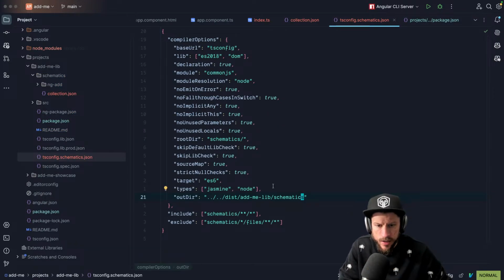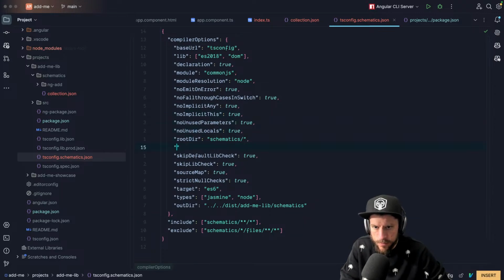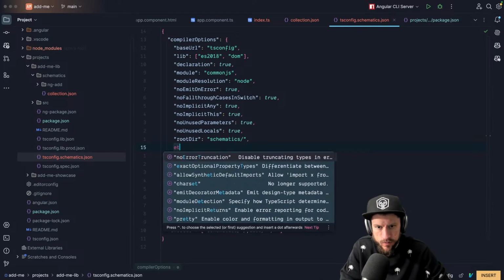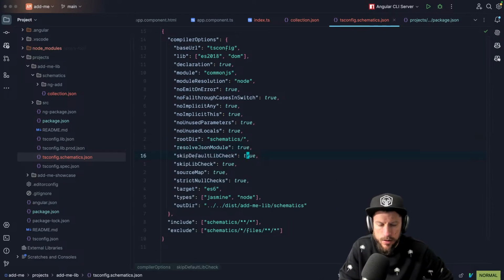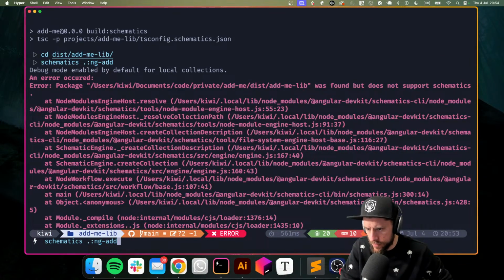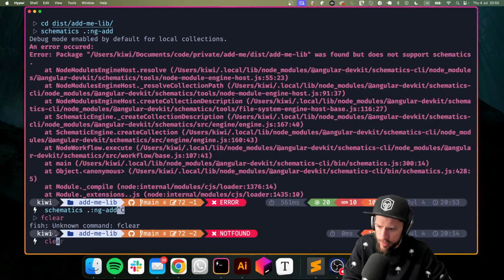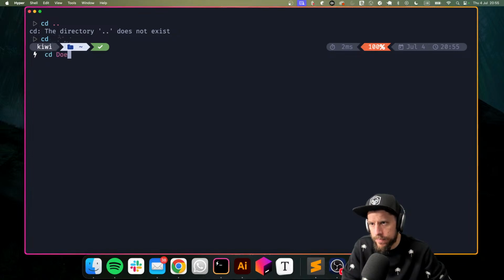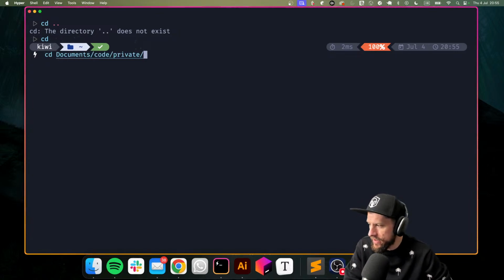So let's go here and let's say, we include everything inside schematics. Resolve JSON module. Like this. Let's try it. Now we are too deep. Yeah, because I deleted the dist folder in the IDE.